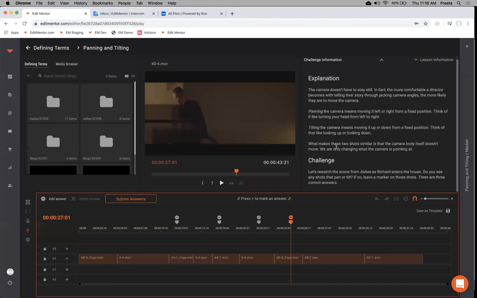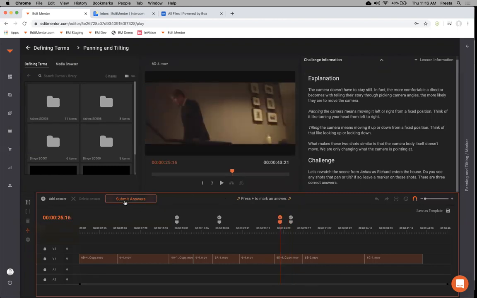No, so we can only add 3 answers. Let's see. I'm gonna submit my answer. So one of these is probably wrong because this is definitely a pan. I can move my answer, or I can delete my answer, and I can add a new one. And let's submit my answers.